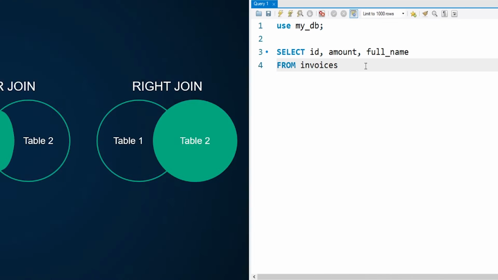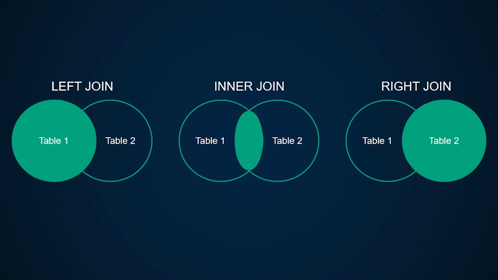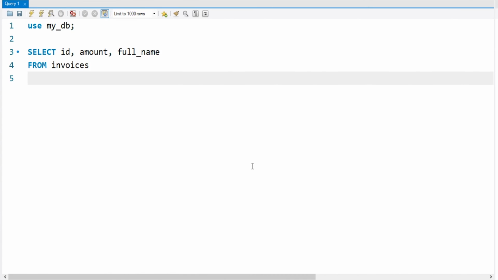Here is a simple diagram that shows the difference between the inner, left, and right joins. Inner join returns rows where there is a match in both of the tables, so in this case invoices and users, for example. Left join would return records from the left table even when there are no matches in the right table, while right join would return rows from the right table even when there are no matches in the left table. So let's use inner join for now.